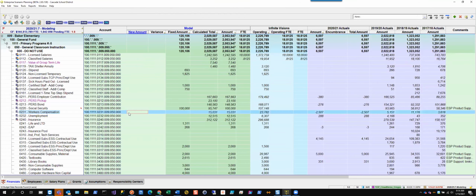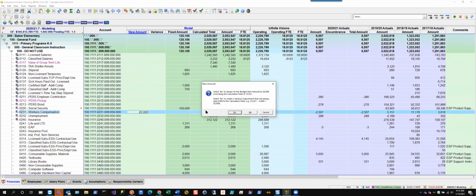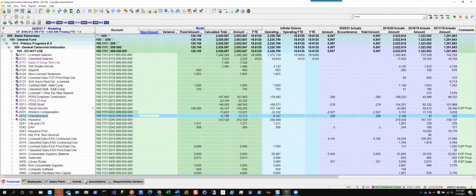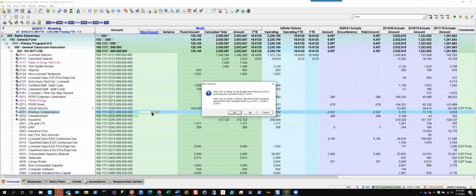So let's say I want to override workers' comp, but this time I want to do it with a delta. I want to always add 20,000 to whatever's calculated. So put in the 20,000. Select no to create a variance adjustment that will, oh, wait, hang on, I messed up. If I want to always add 20,000, I need the new amount to be 35,031. Sorry about that. 35,031. So that way it will always add 20,000 to the calculated total.